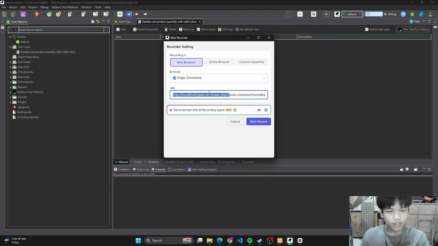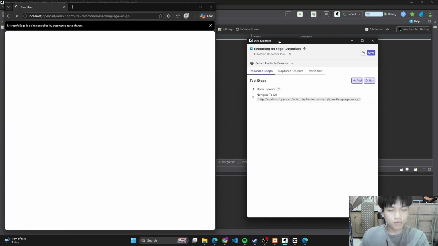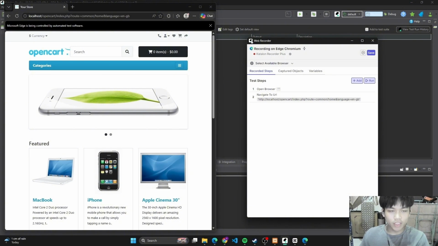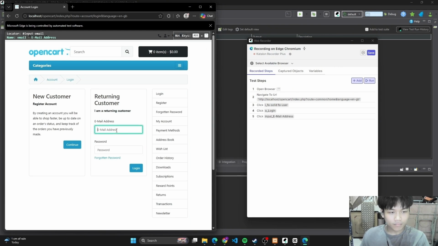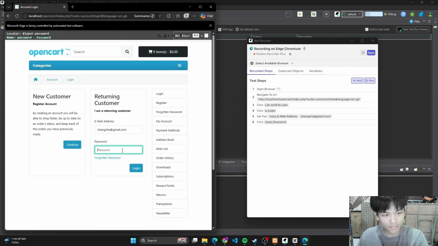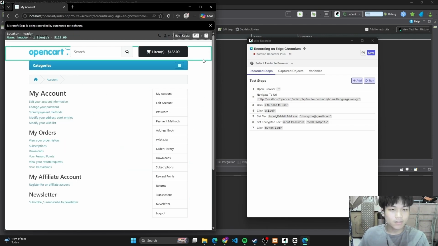This time I'm using an OpenCart demo URL running locally. Click on start record. It will open a new browser. Since Katalon always gives the user a new browser that doesn't store any cookies or session data, the user has to log in first to retrieve their personal account data before they get to the main flow of the test case. Okay, log in, and now they can start to execute the main flow of the test case.